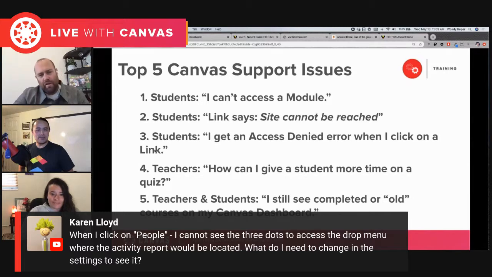I see that Karen has another question for us here. When I click on people, I can't see the 3 dots to access the drop-down menu where the activity report would be located. What do I need to change in settings to see it? Let's see.